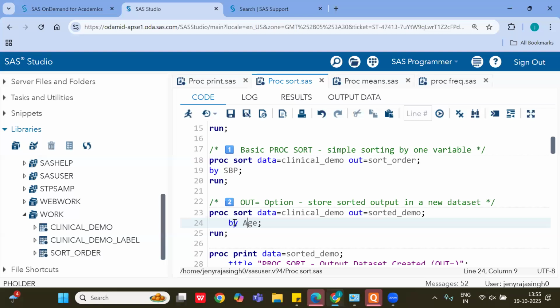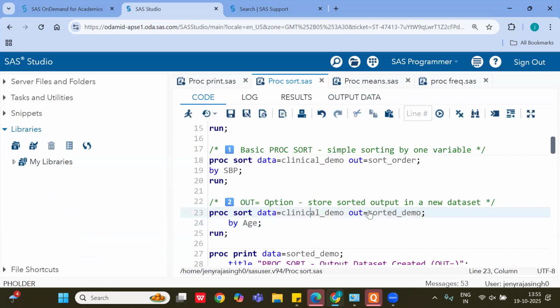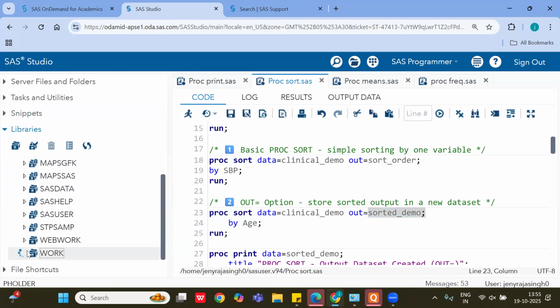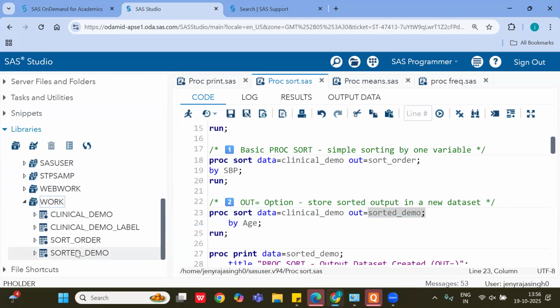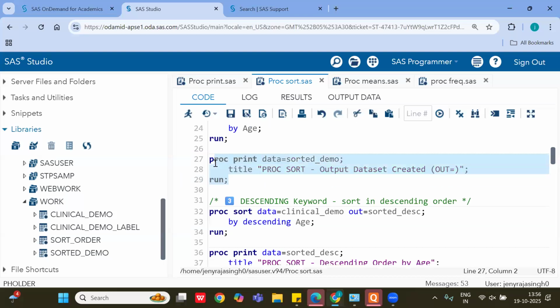Now this code will sort the data by age. So whoever is younger will come first. In ascending order, the age will be arranged, and this will be stored in the name of sorted data. So our output will be stored in the name of sorted data. We are using proc print, which we have already seen.